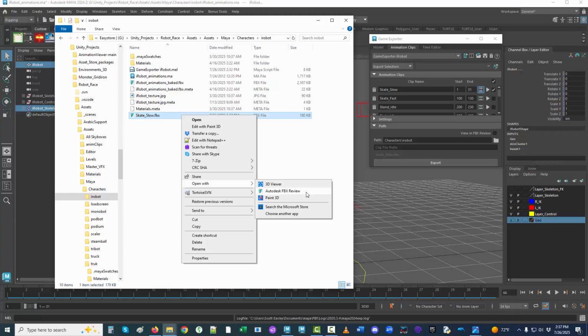Why do I like to do that versus checking it by reading it back into Maya? Maya is very powerful. It's also very forgiving. It will make up for a lot of things, whereas FBX Review will show you more or less the ground truth of what this is going to look like in your game engine before it gets there. So before I even try to open this in Unity, I want to check it in Autodesk FBX Review.